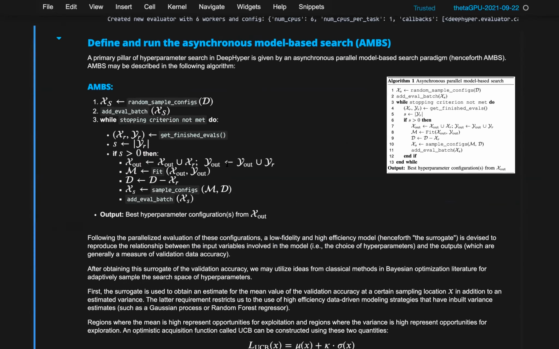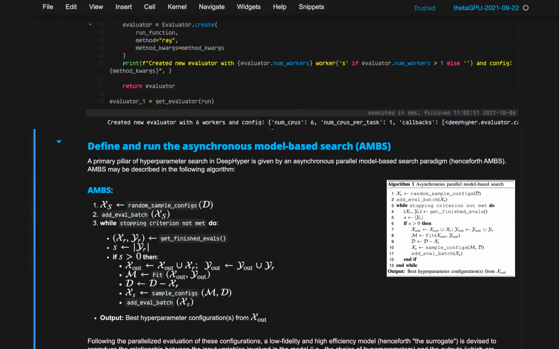And so we can run this to get our evaluator, and like you see, it creates this new evaluator, and it should hopefully, yes, have noticed all available GPUs. In this case, we have 6, and we'll assign to each of those GPUs an individual evaluator.